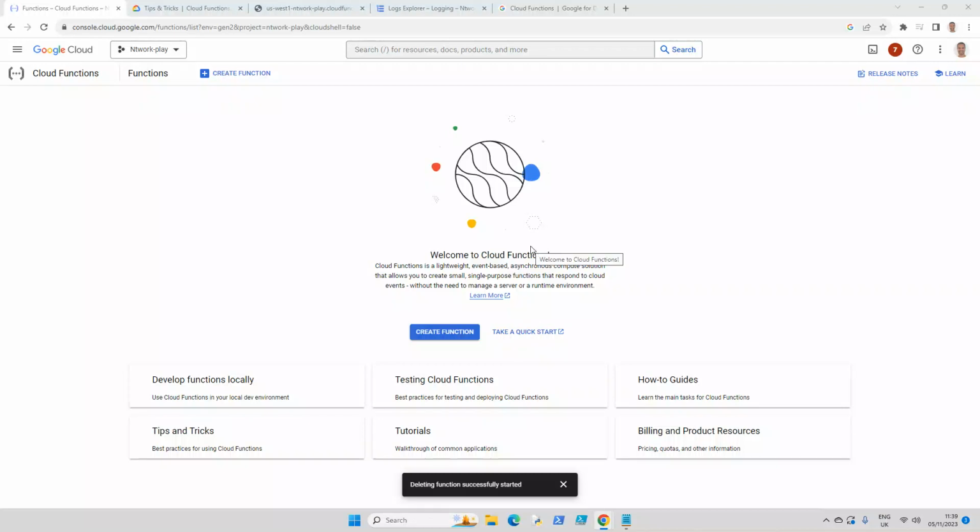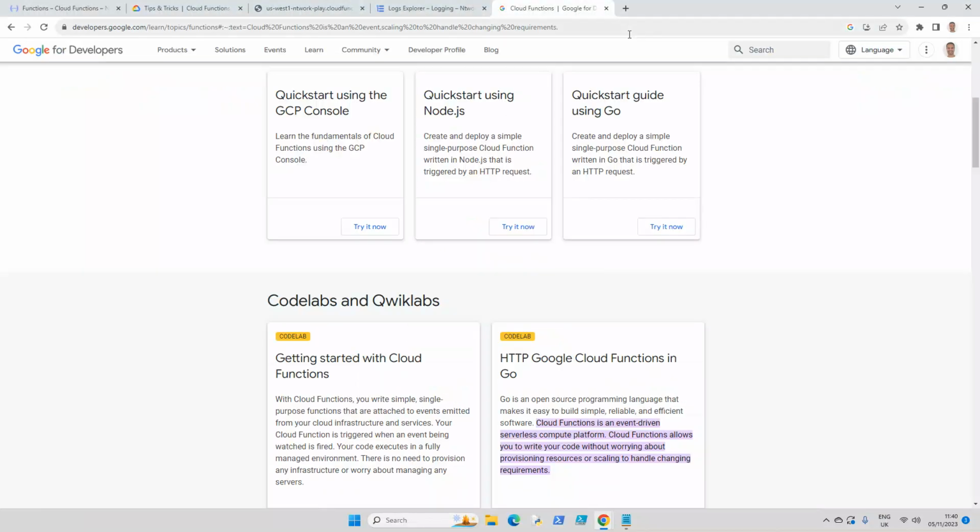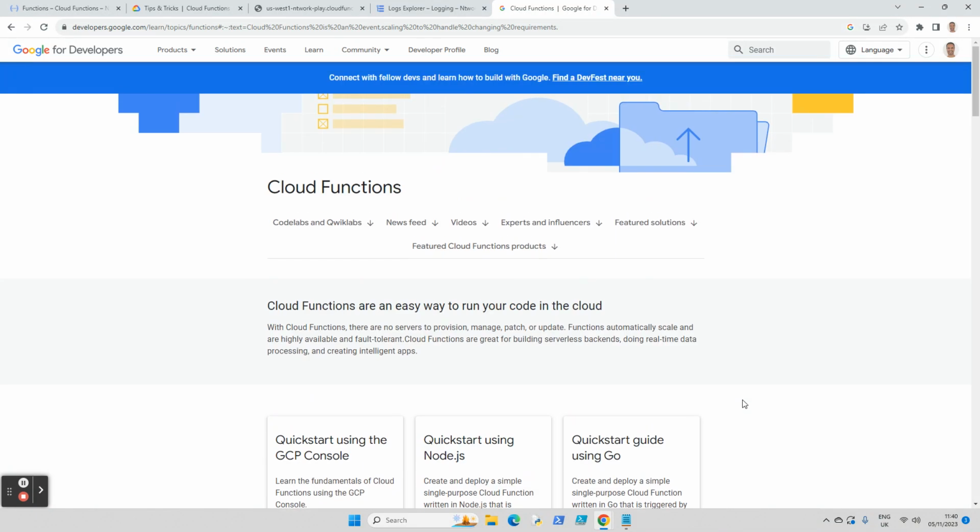So, welcome everybody. Here's a small video about cloud functions and the power of using cloud functions in Google Cloud. There's a lot of information online on how to use it, especially from the Google side of things, so it's something worth going into.